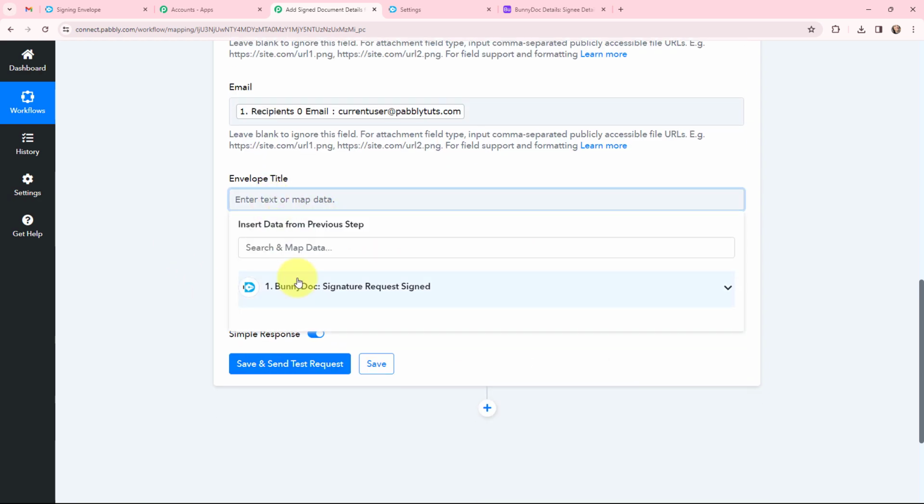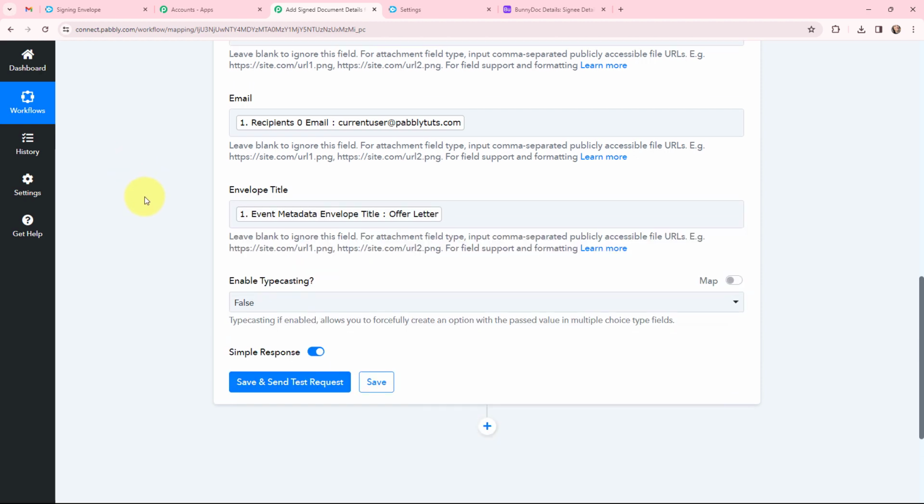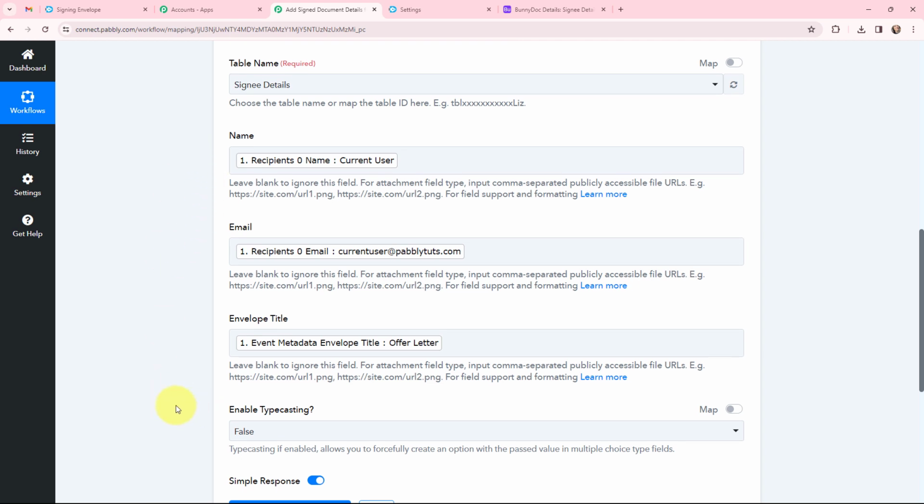As I've received the response from BunnyDoc, from that response I'm mapping the details. As you can see, I have mapped the details in these fields. This method of mapping is important so that every time you receive a new response, that response could be taken into consideration in these fields. If I would have written this information manually, it could have become static, which means it wouldn't change even if I received a new response. To avoid that problem, we map the information.